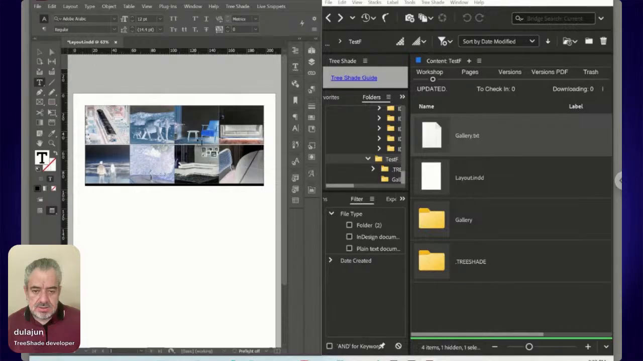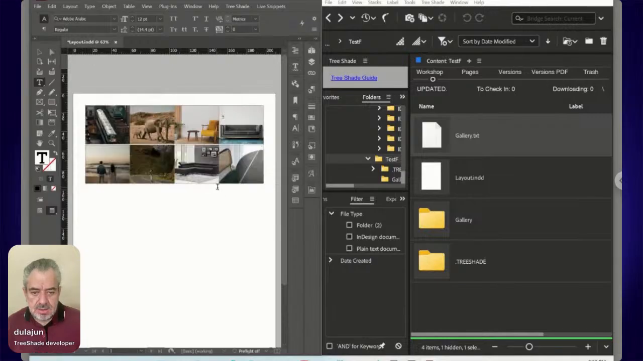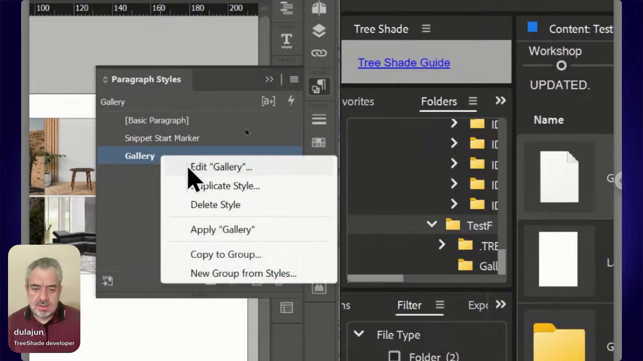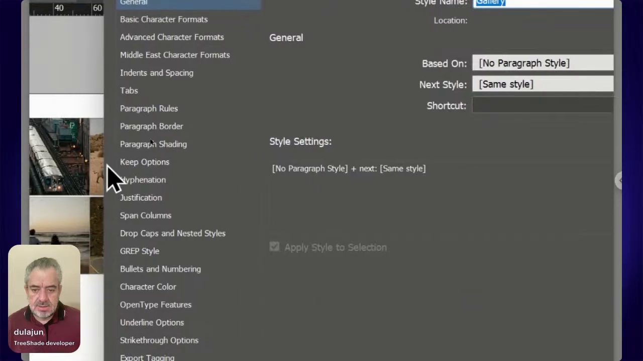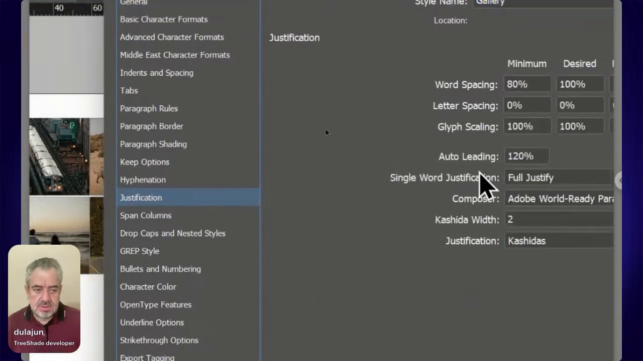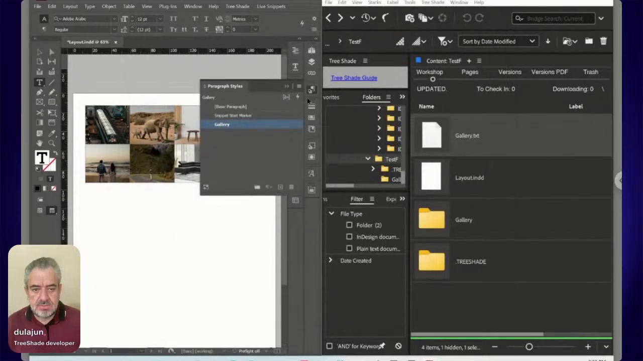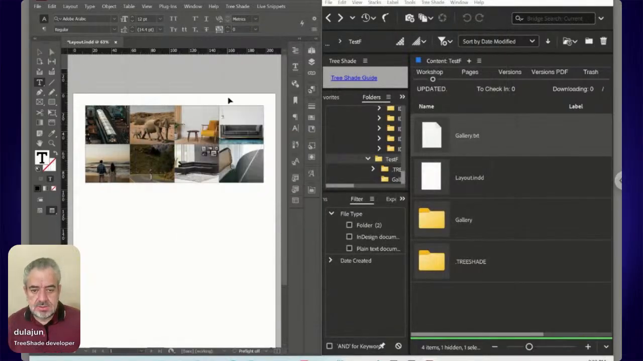Now nothing changed in the format, but if you click here inside the paragraph, you will see that we have a new paragraph style, gallery, created but it needs to be formatted. Right click, edit, justification, and auto leading 100, to remove the space between the lines. Okay, that's it.